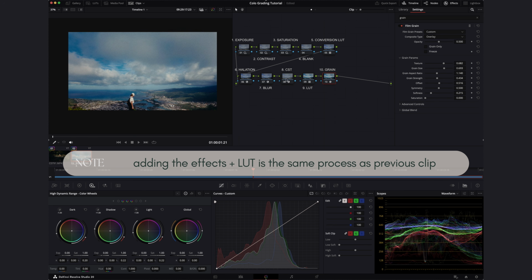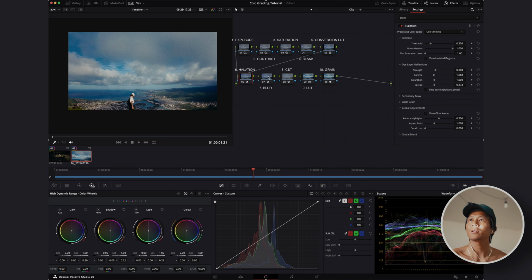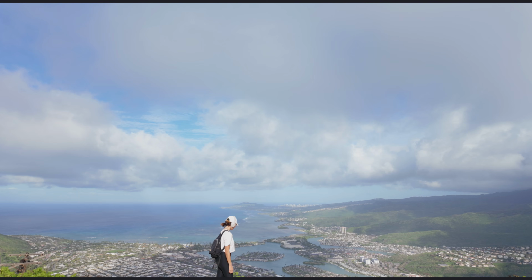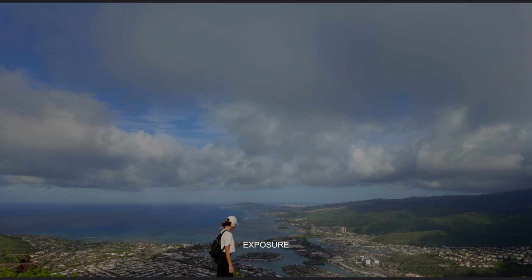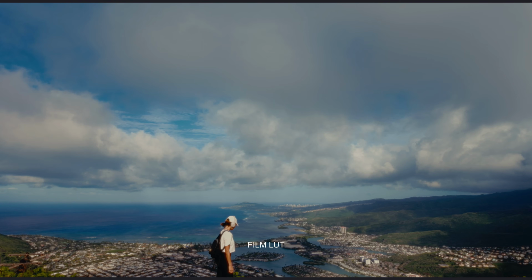Yeah, so I just kind of sped through all that. So this is the halation, the Gaussian blur, and this is the color space transform for the LUT to properly use with the LUT. And then this is the film grain. The conversion LUT from DJI, exposure adjustment, contrast and saturation. I didn't do contrast on this one, just saturation. The halation, the blur, and the LUT, and the film grain.